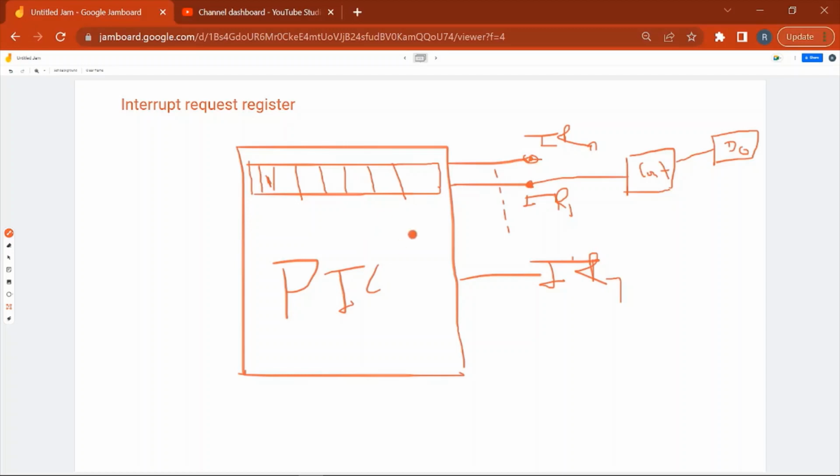When the PIC receives the signal on IR0, it will set this bit to 1 and the rest will have a 0. So if the PIC receives the signal on IR7, it will set this bit to 1. So the PIC checks this register to see if any interrupt is present or not. If the PIC finds any bit high, or having value 1, then it will proceed further to raise an interrupt to the CPU. So this is the purpose of this register, the interrupt request register.